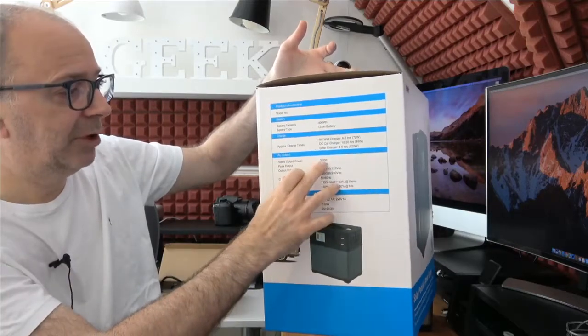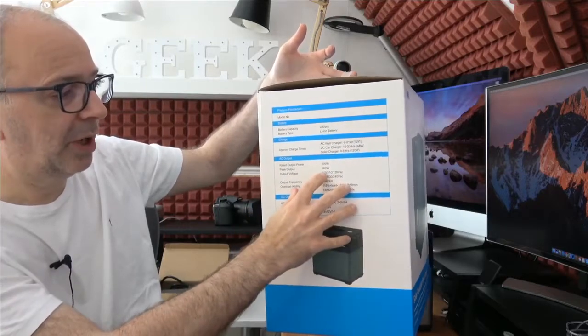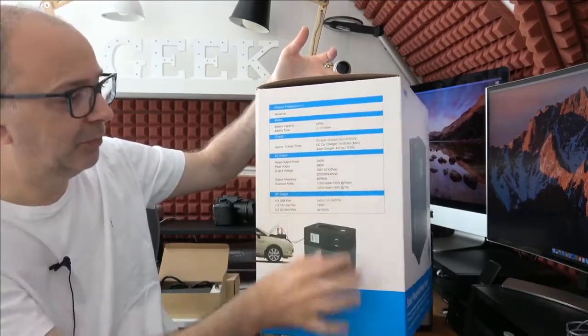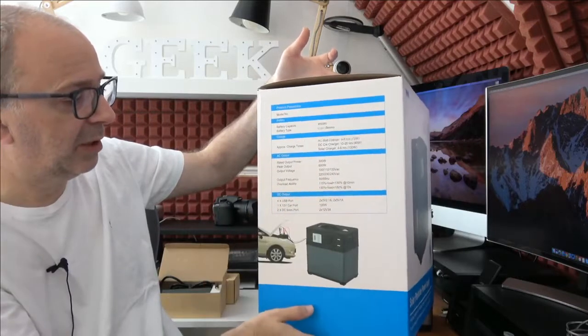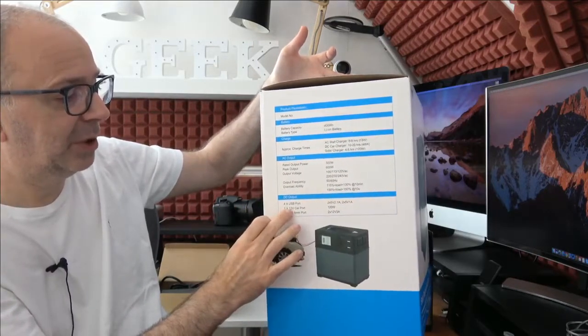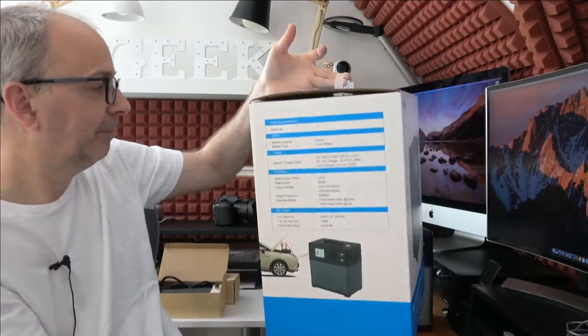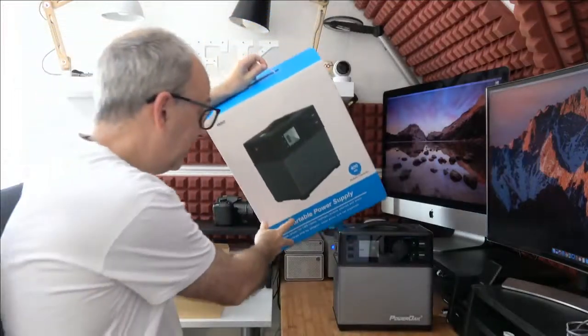Rated power output is 300 watt with a peak of 600 watt. And it's multi-voltage as well, so 100 all the way through to 240 volts, 50 or 60 hertz. The DC outputs are four USBs, one 12-volt car port, and two DC 6mm ports as well. Without further ado, let's have a look at the actual product.